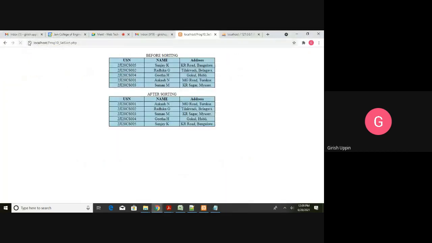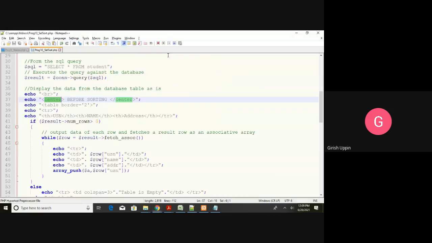I have corrected the error. So before sorting, that is in the center. Then I'm going to create a table. Then border is equal to 2. So that is the border I'm setting. Then first row tr, I have headers th usn, th name, th address.